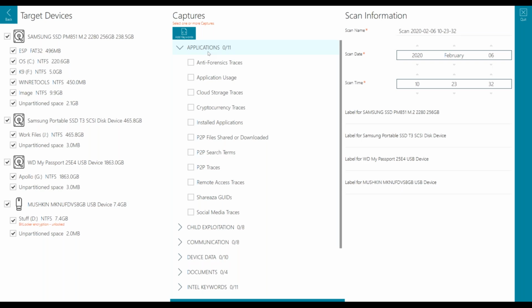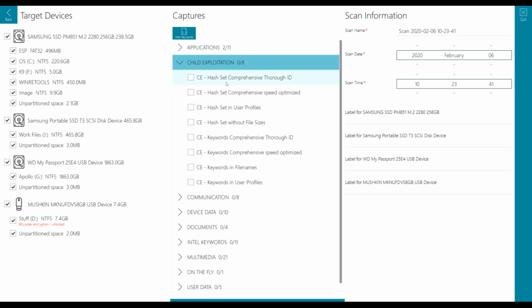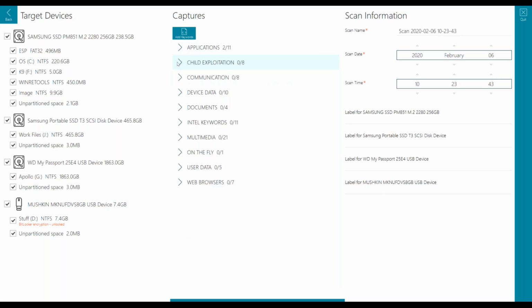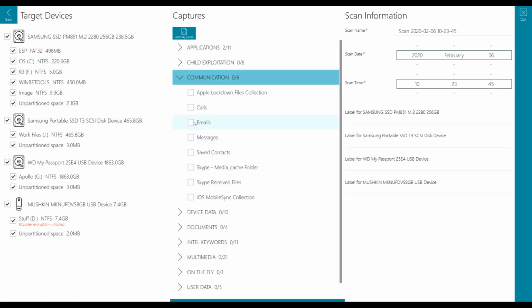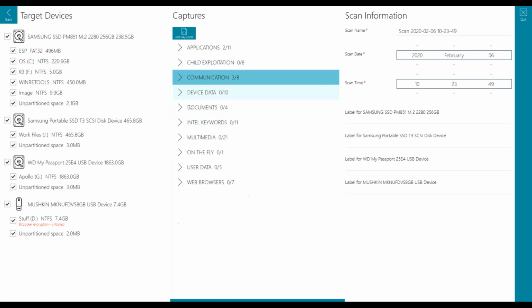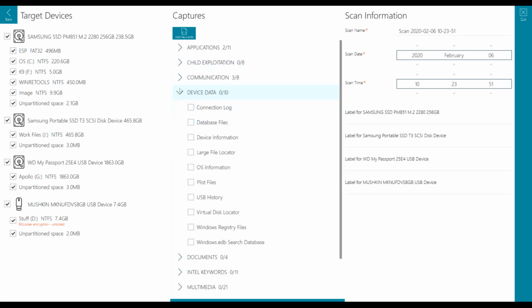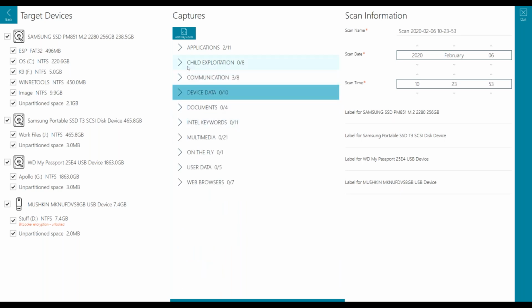So application group, there's 11 different artifacts that I can pick. So I could do anti-forensic traces, cryptocurrency. Close that down. Let me go to child exploitation. Not a child exploitation case. I don't pick anything. Communication. Yeah, I want to look at calls, messaging, contacts. Close that down. Go to device data. So you can pick. You can see on the fly.